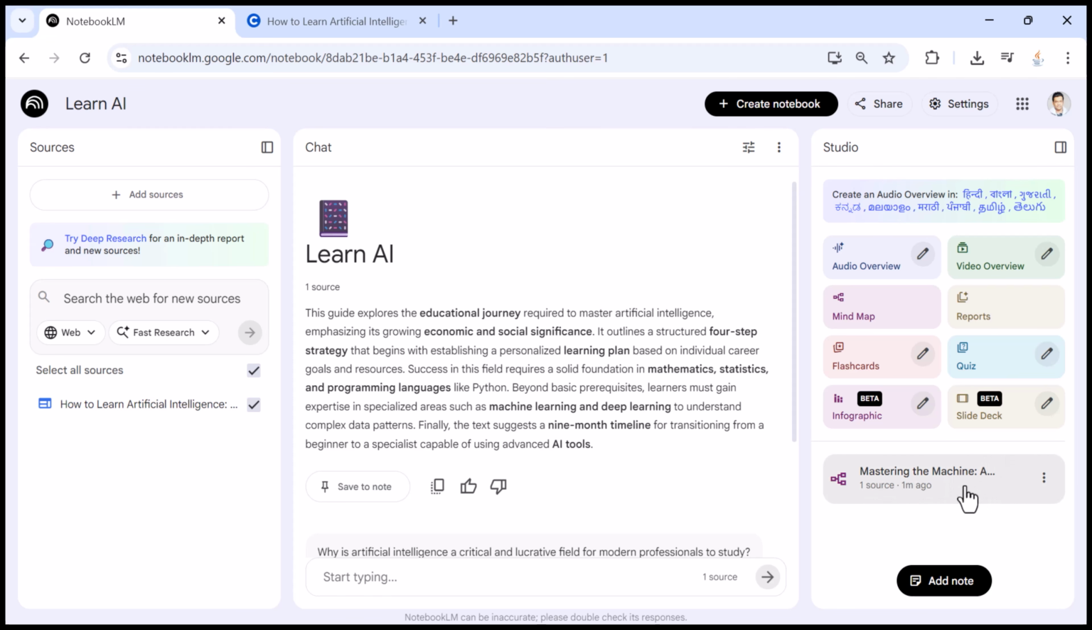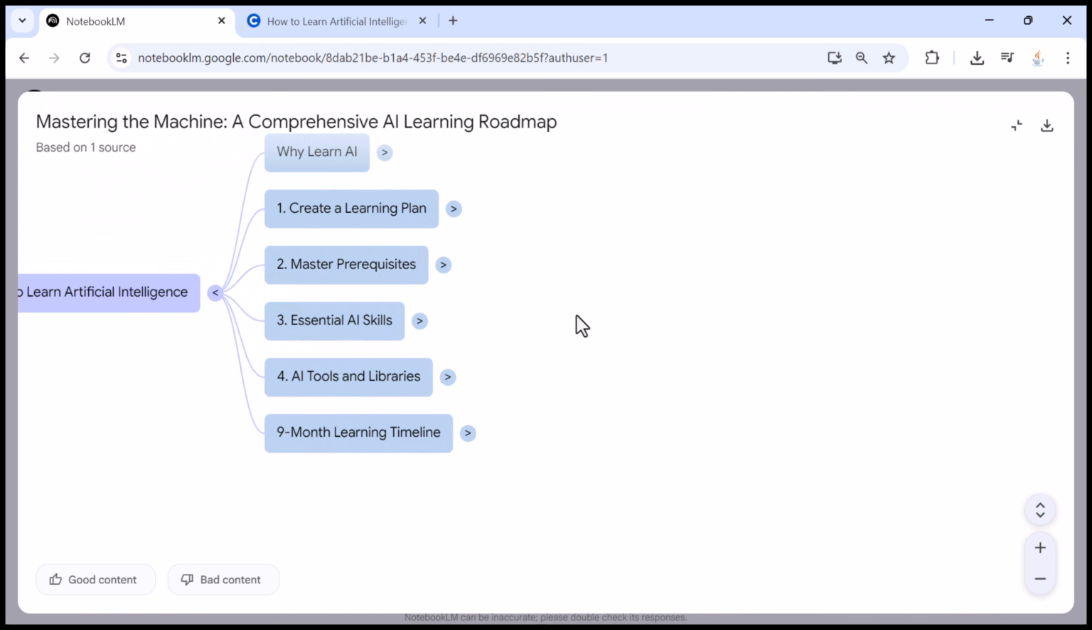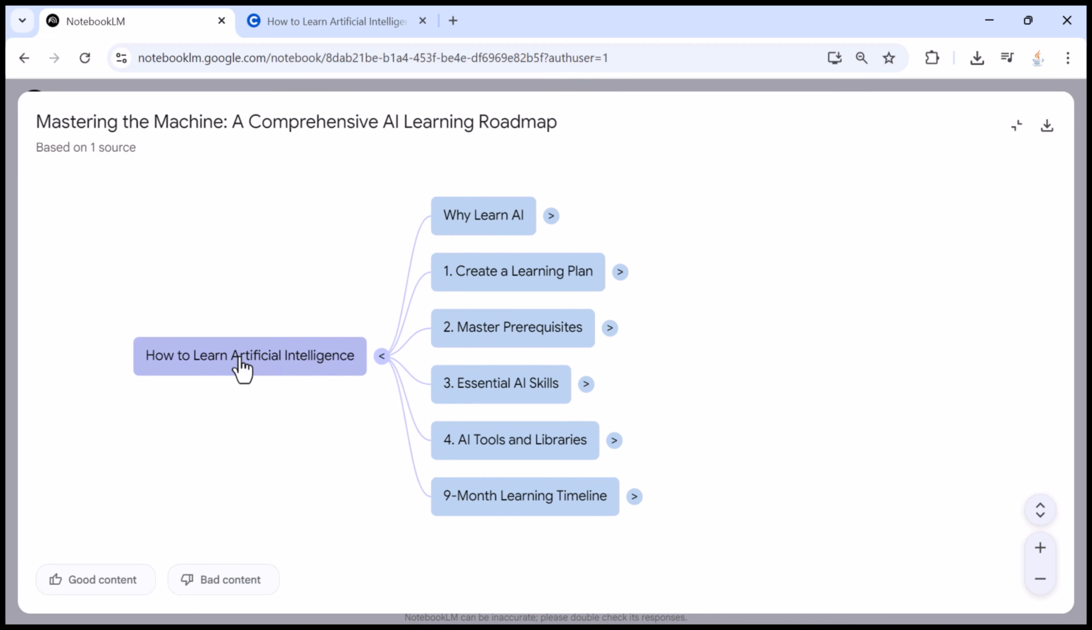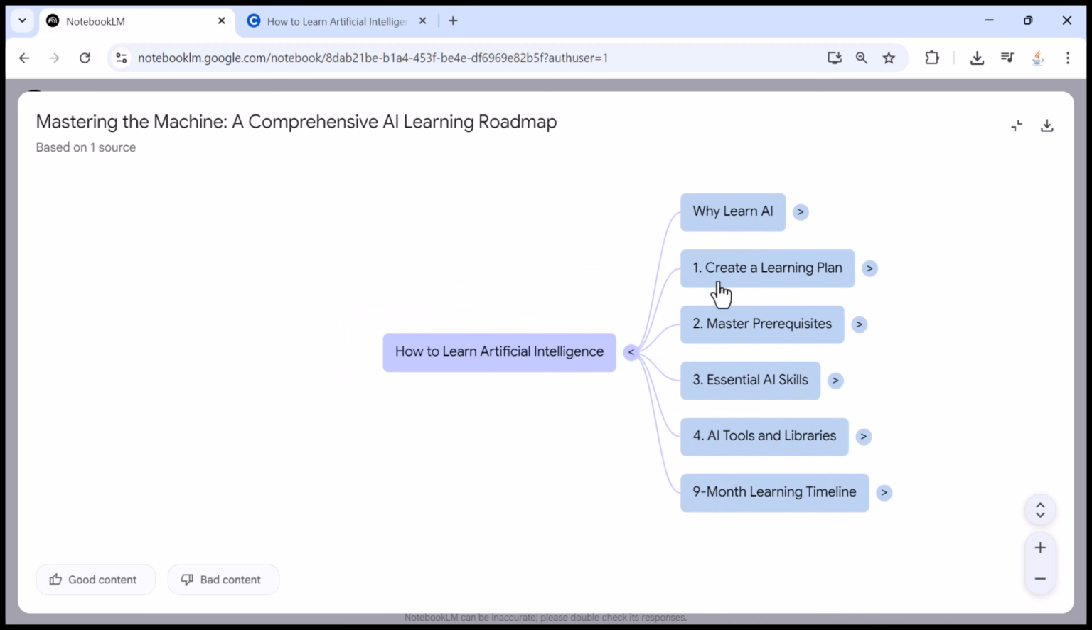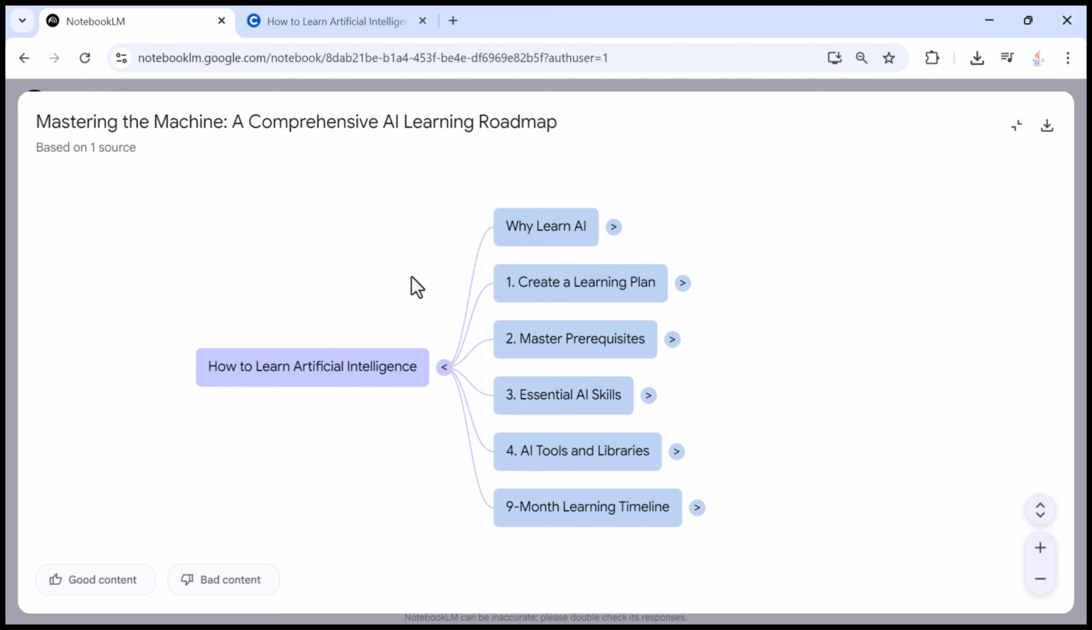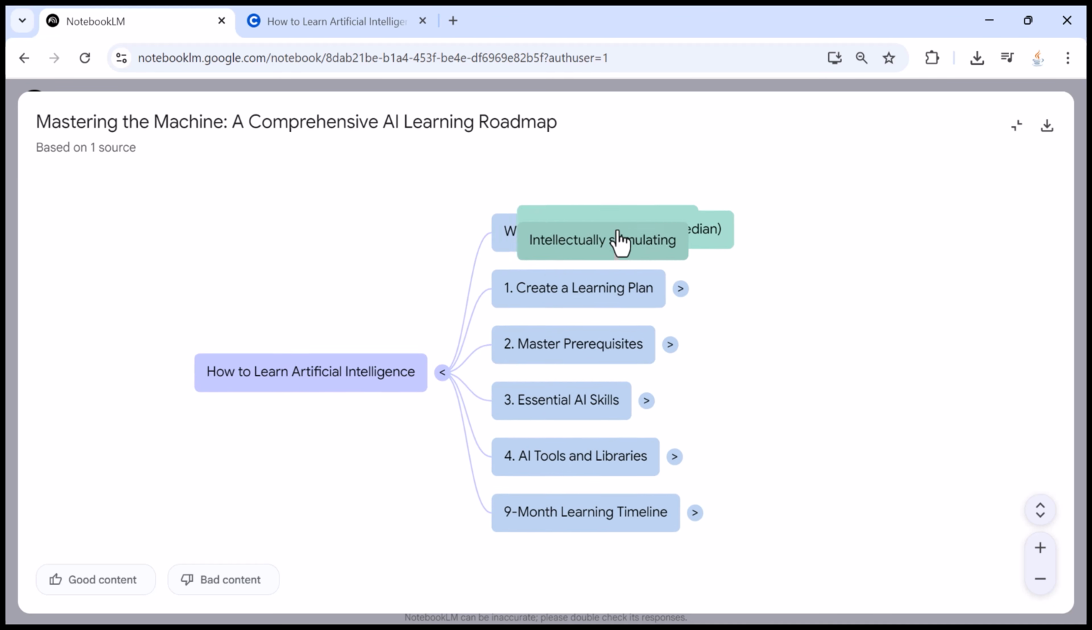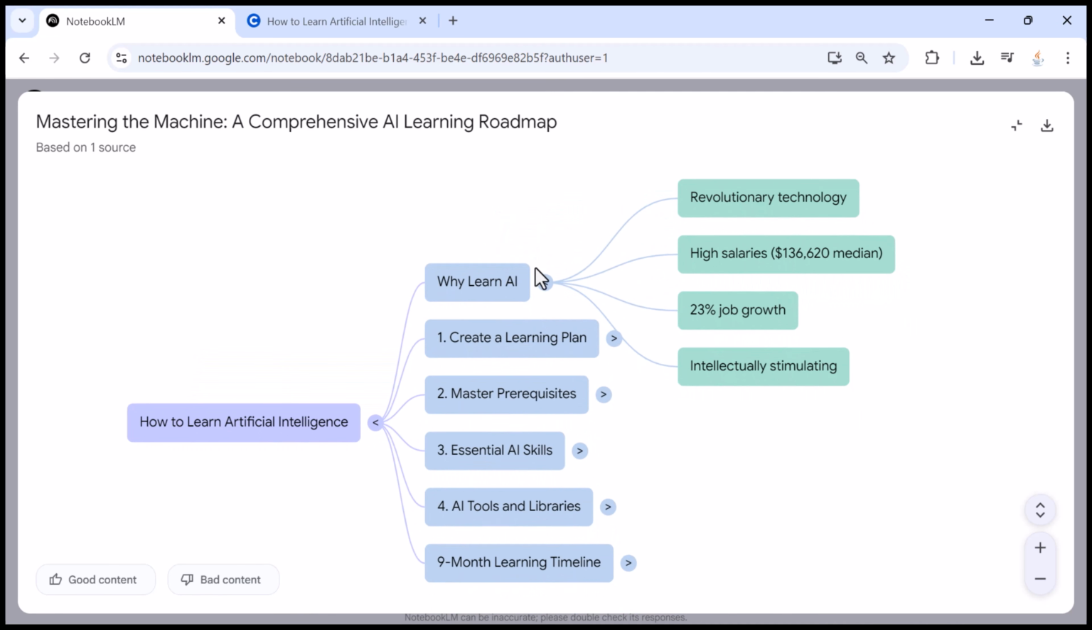Now let's look at the mind map. At the center, we see the main topic, how to learn artificial intelligence. This central node represents the core idea of the article. From this node, multiple branches extend outward, each representing a major section of the article. Let's start with the first major branch. Why learn AI? Let's expand this branch.